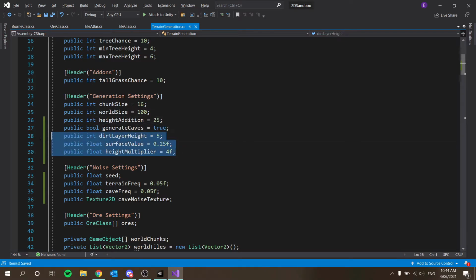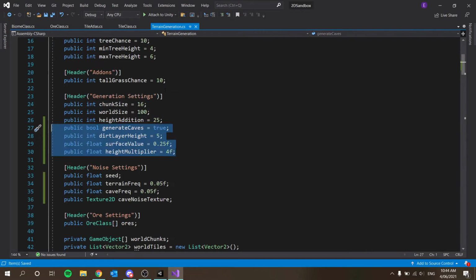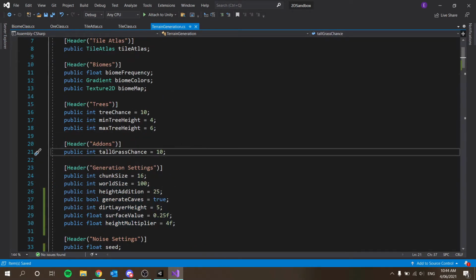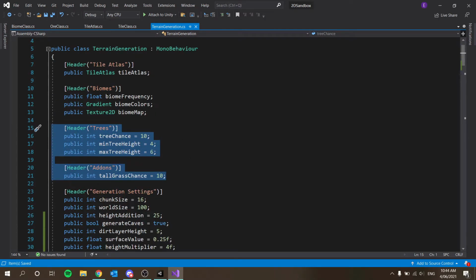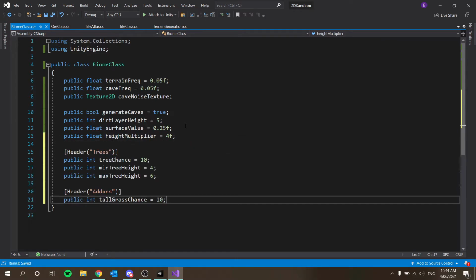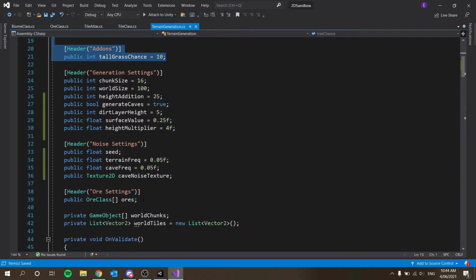But we need generate caves, dirt layer height we'll have, yes. Surface value we'll have, and then height multiplier we will also have. Chunk size, world size will stay the same, yes. So copy that, paste that there. Then we need the trees and add-ons stuff. So we're going to copy that and paste that there.